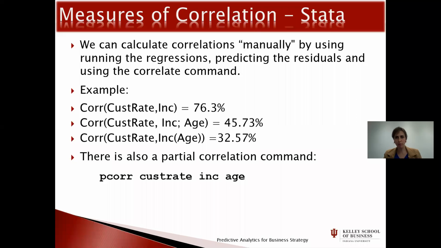But the real takeaway that I want you to get from these correlation measures is that when you run the regressions and you get your beta hats, they are going to have the same sign that your partial and semi-partial correlations have. Not the raw one, but the partial and semi-partial. If your semi-partial or partial correlation is positive, your beta hat is going to be positive. That's what you need to remember.